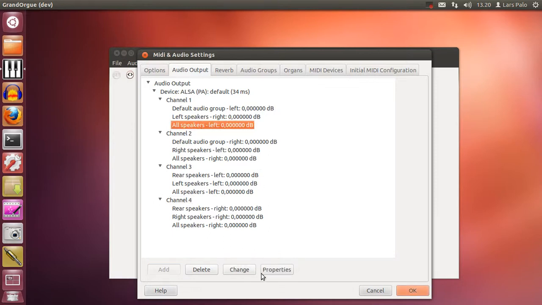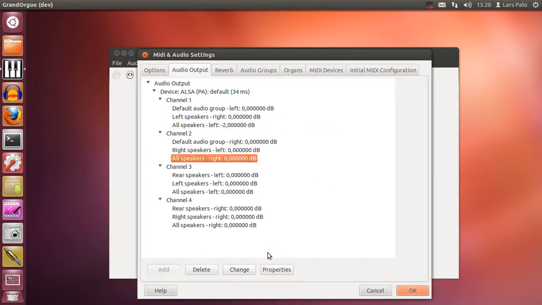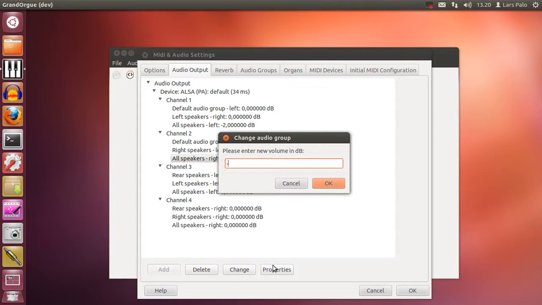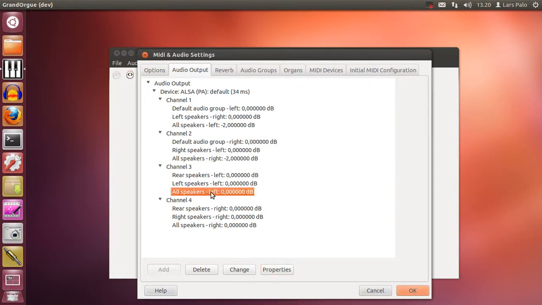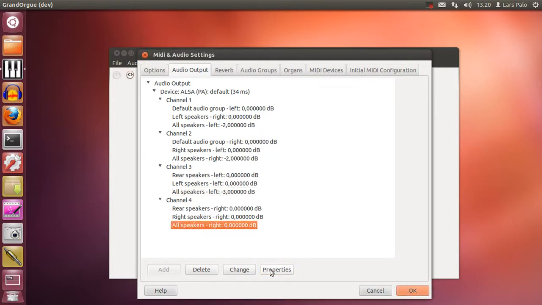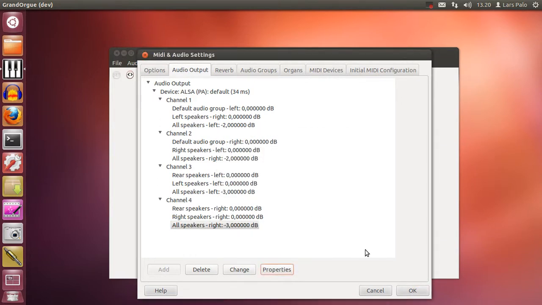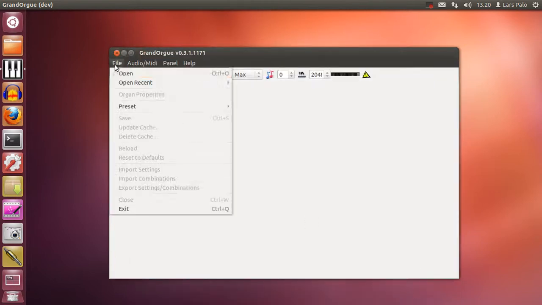In this case, I will show you how to lower the volume. We set the front speakers of the all speakers group to -2. And the rear speakers to -3. So now we are finished here. So we click OK and load the sample set.